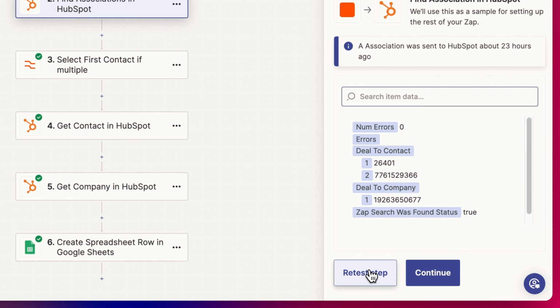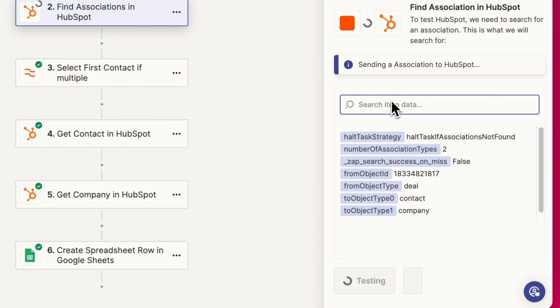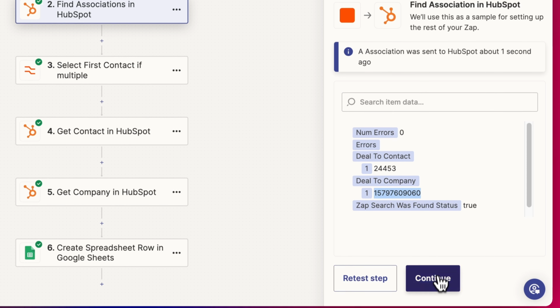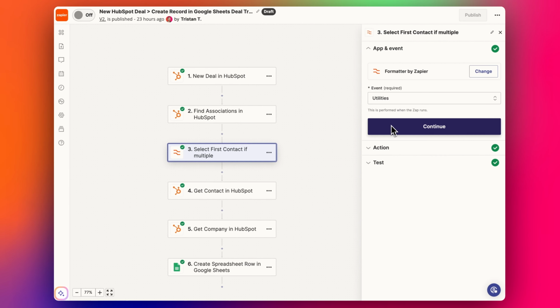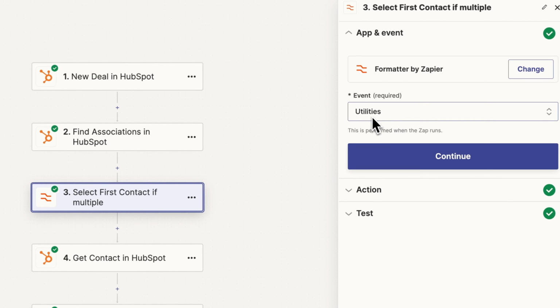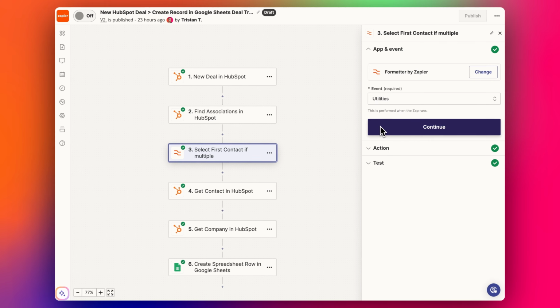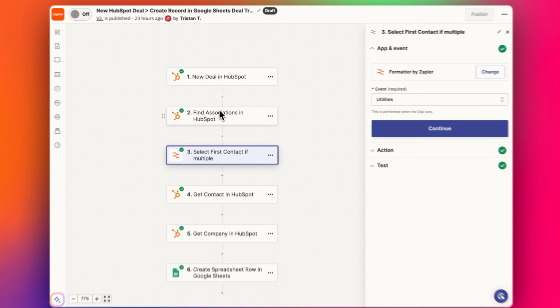We click continue. Let's retest that step. And as you can see here, we get our ID number, record ID for the contact, and our record ID for the company, like that. Click continue. And then I've added in a formatter step with the event utilities. And I'm going to use this to pull out just one contact record from this association step.